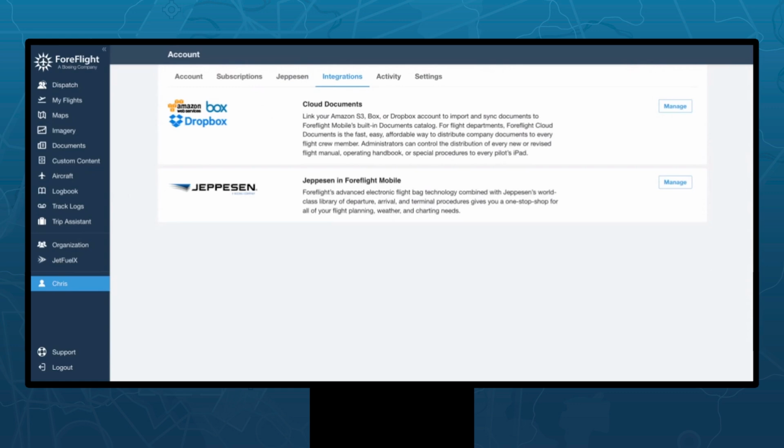I'm also excited to announce that after a lot of hard work from our documents team, we are going to be releasing the ability to link a Microsoft OneDrive account very soon. No more information on that right now, but you'll be seeing that from our marketing department really soon. So let's go ahead and talk about linking a cloud document service.